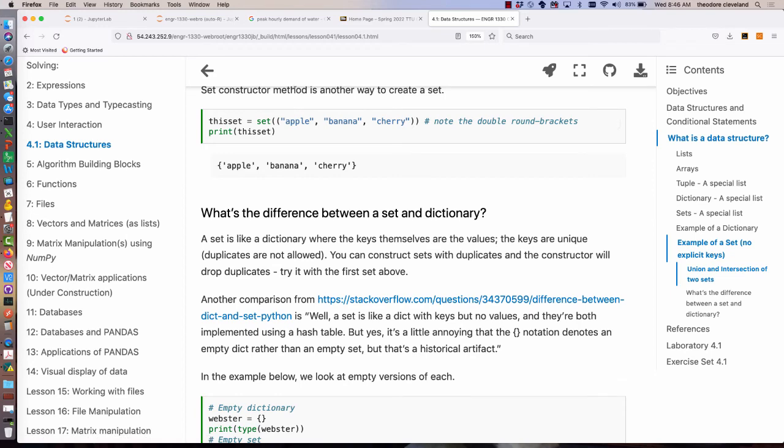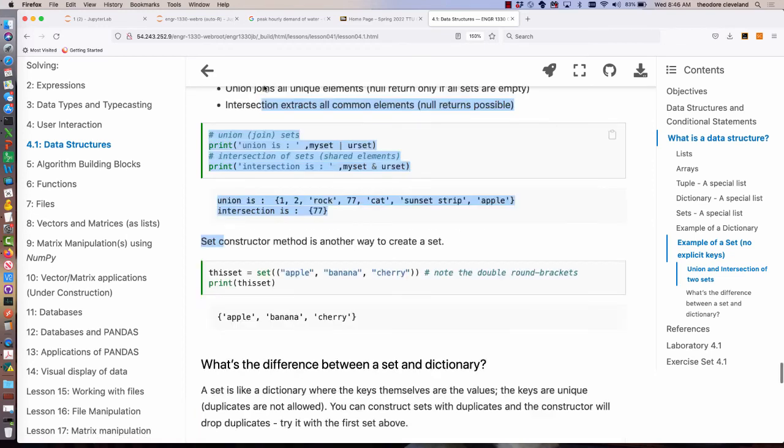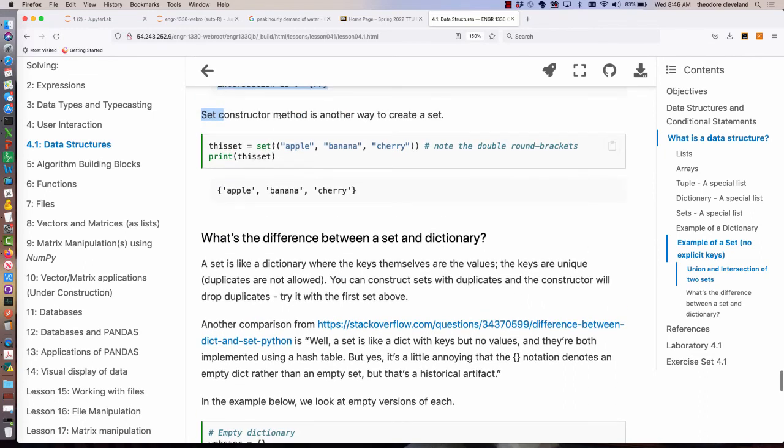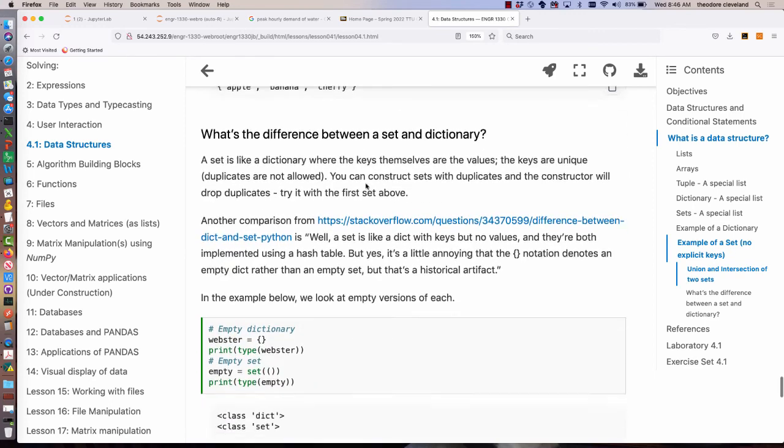There's another way of constructing a set called the set constructor method, which if I don't press the keys wrong, we'll be able to look at. So we have a set that we've named this set, and the keyword is the word set, and it's double round brackets. Now we're creating a set that contains an apple, a banana, and cherry. If we print the contents of this set, it just gives back a set: apple, bananas, cherry.